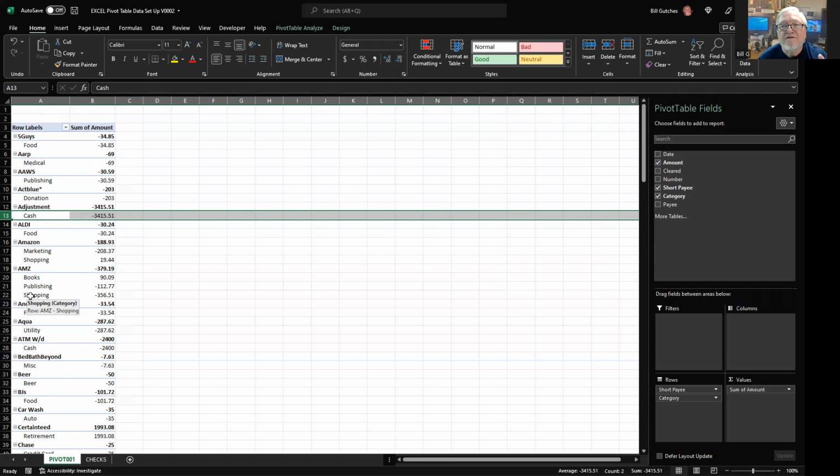If the data is incorrect, this pivot table will help you to clean up some of the data. So we can do that later. But the point is that those checks that are in the checking account under AMZ, which is Amazon, are categorized as books, publishing, or shopping. And the checks written to Amazon spelled out are marketing and shopping. Well, I'd like to resolve that difference between the two shopping entries. And what I'm probably going to do later is go to all of the AMZ entries and change the payee to Amazon. So this will all be grouped together. But it's a good way to clean the data.